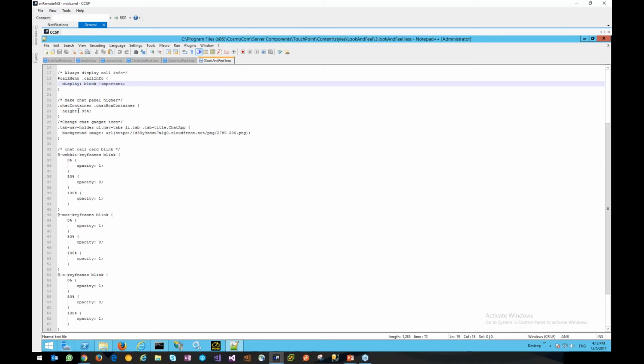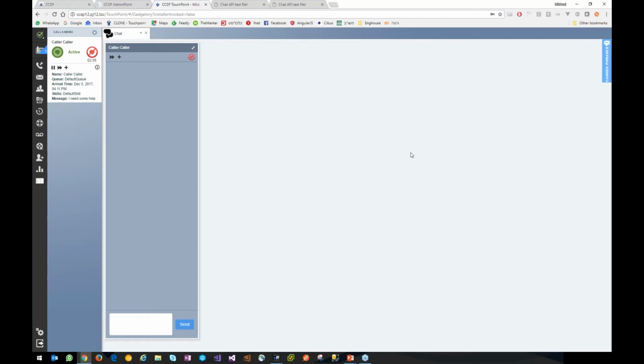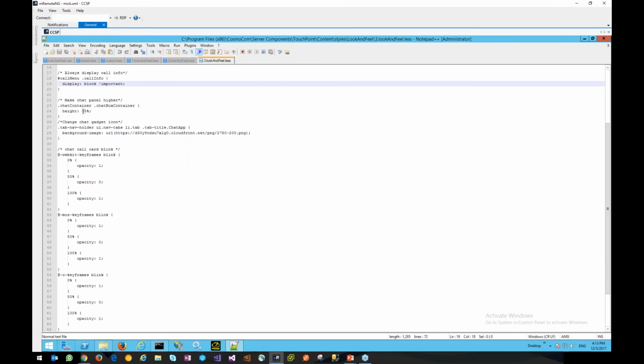So instead of 55%, or it was 45%, because we displayed 2 rows of chat, I wanted to display just a single row, so I can see less chat in one screen, but I can see a long transcript of the chat. So the only thing I needed to change here is just to change the height to 95%.